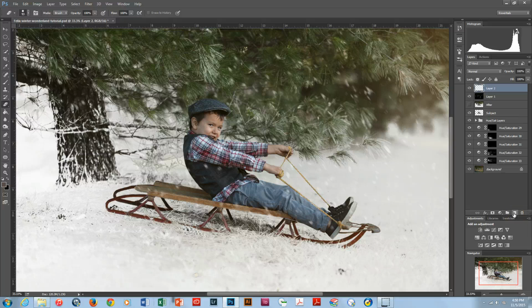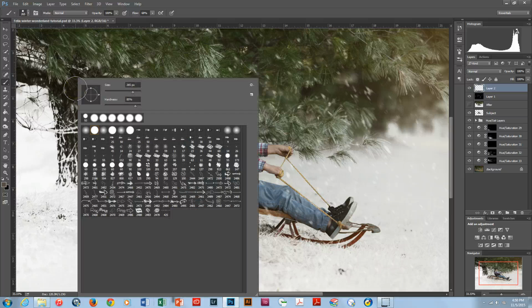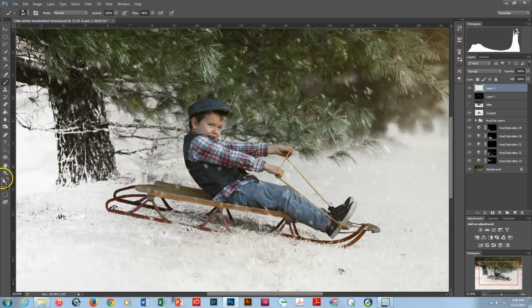Another thing that I like to do, because I want my snow to be a little bit more dimensional, is create a brush or two. I just grab a round brush and adjust the hardness. You may want to make it a little harder. You're going to want to play with this. You're going to use a white color.